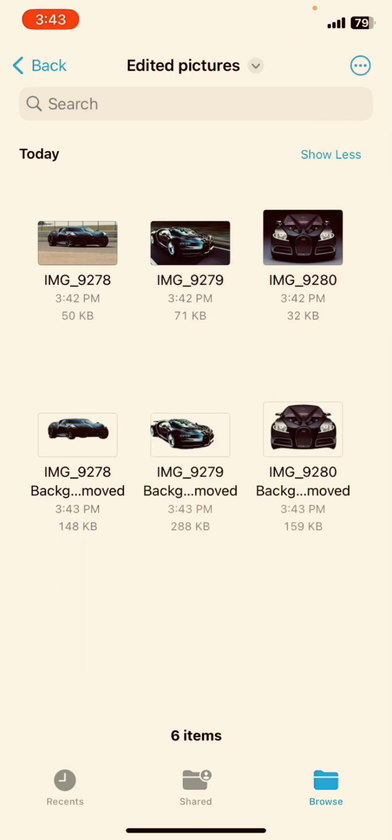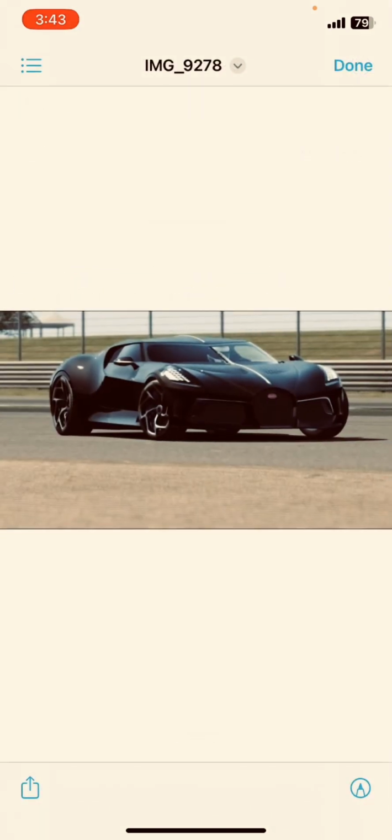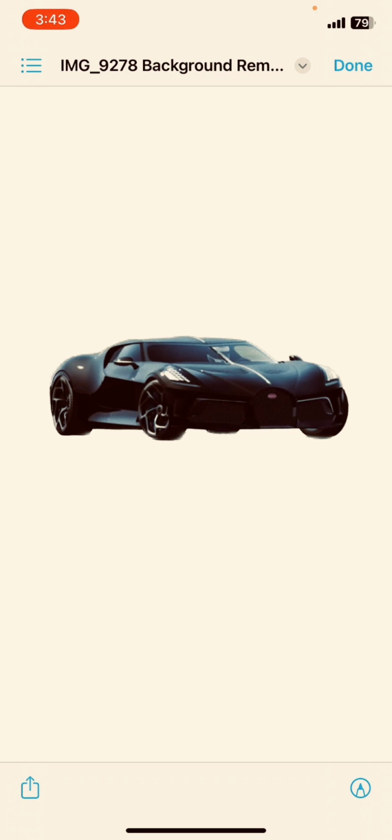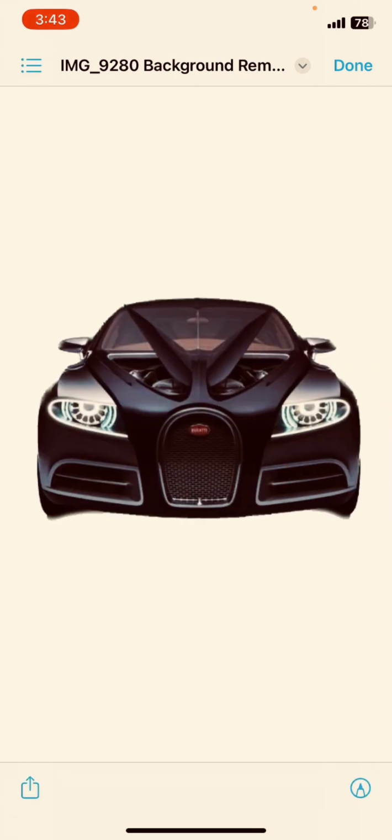You can see here. So let's look at this one here. This first one now, you can see the background here is still showing. So now let's go. You can see here, it has removed the background. No background here. No background here.